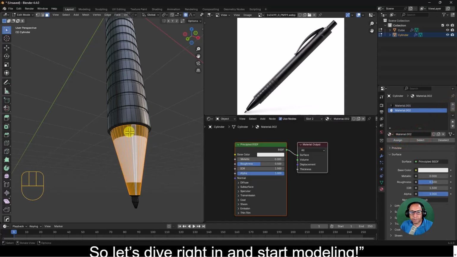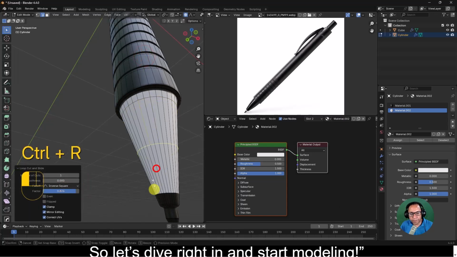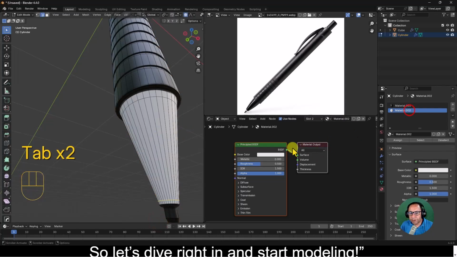So like that. It will be assigned. I will add another loop cut in order to adjust it here, and another loop cut here. Okay, as you can see, this part is becoming white. I will go to this material.